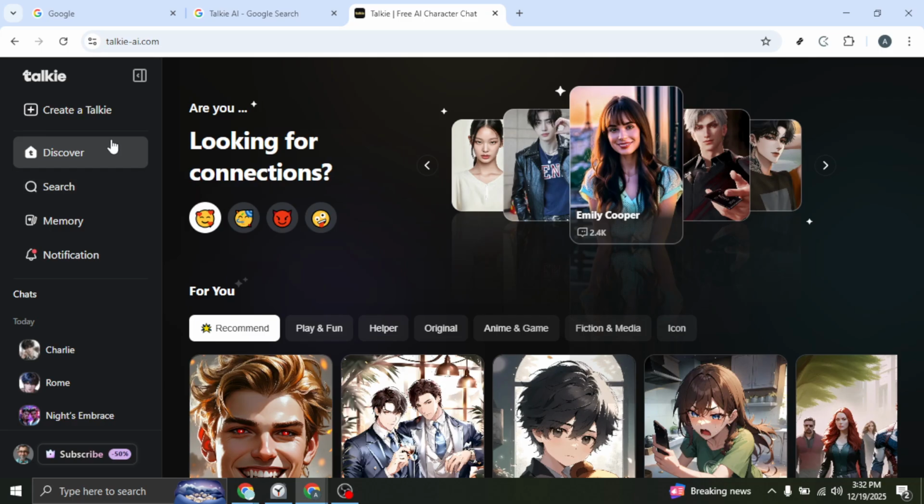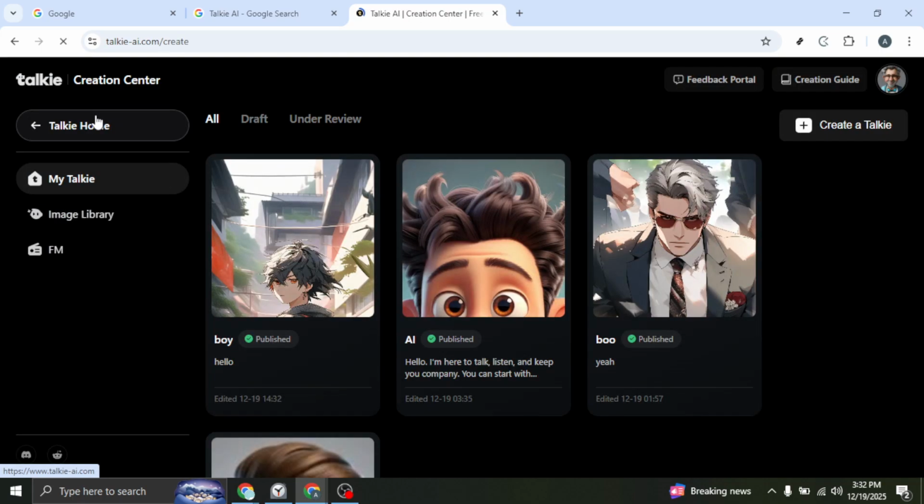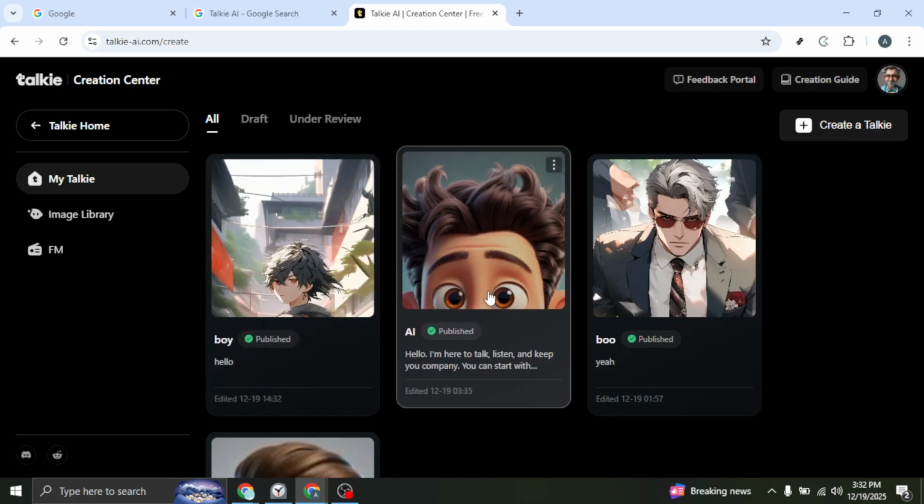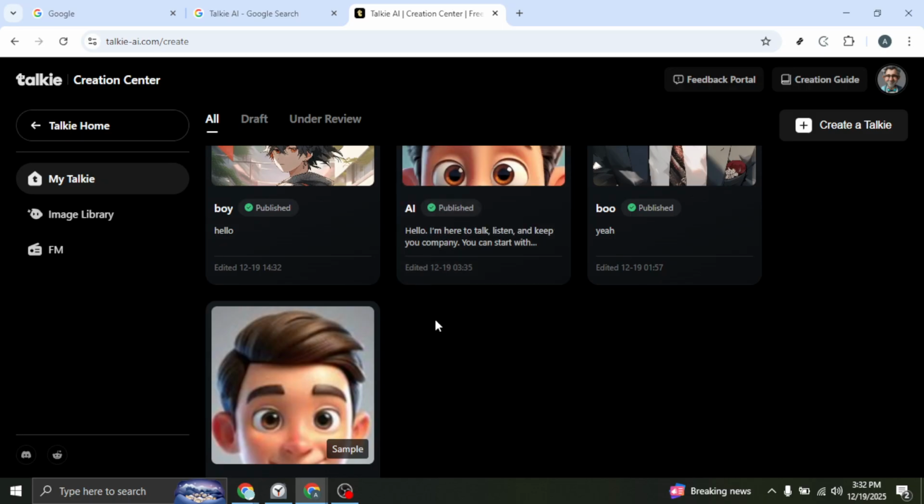Once you're on the homepage, find and select the option labeled Create a Talkie. This is the entry point to building and editing characters. It may appear as a prominent button or in the main navigation, and it will take you into the creation area. Inside the creation interface, choose the character you want to update.